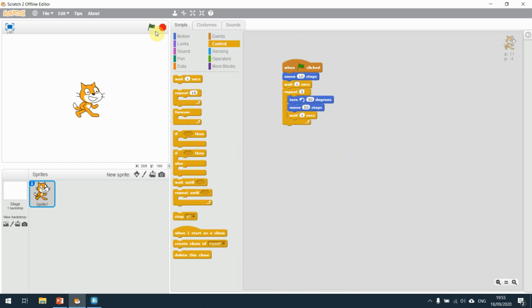Now let me run that and let's have a look. It will wait, and can you see it's moving and waiting 1 second each time it moves. Now if we were to take away this 1 second here, let's delete this and run it again. You can see it will perform all of these 3 repeats without that 1 second pause.